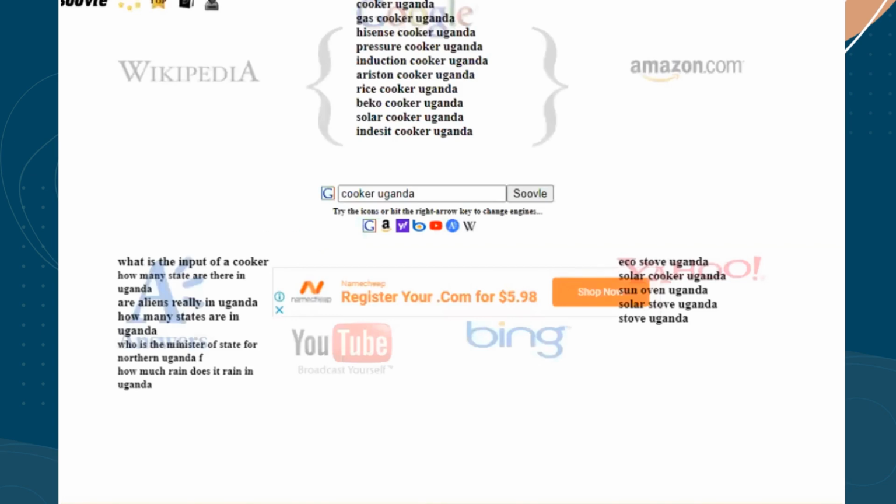Here is an example of a keyword research tool. There are several of those. You'll see them in the next slide. This one is called Suvo. It's one of the free tools that you can use. And you put a term in the middle here.